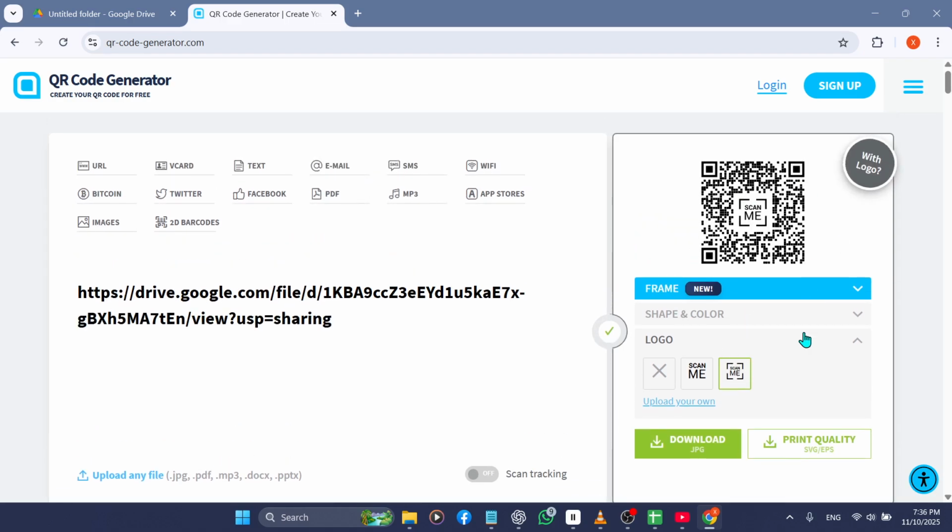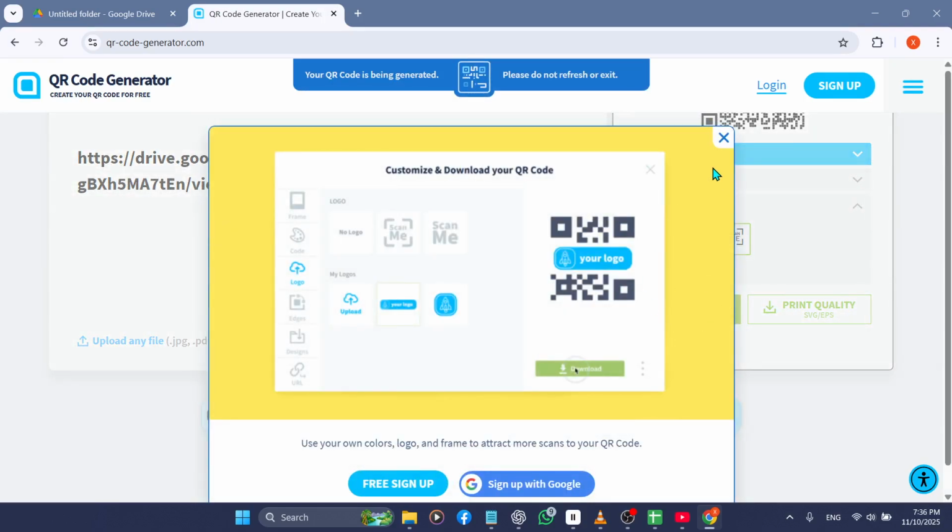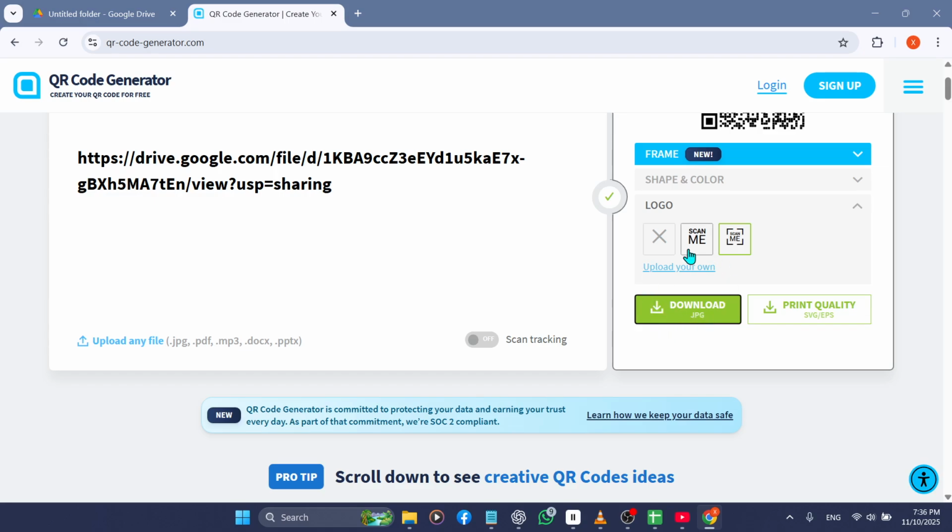And that's it. You've successfully created a QR code for an audio file stored in Google Drive. It's a quick, simple process that saves time and makes file sharing seamless.